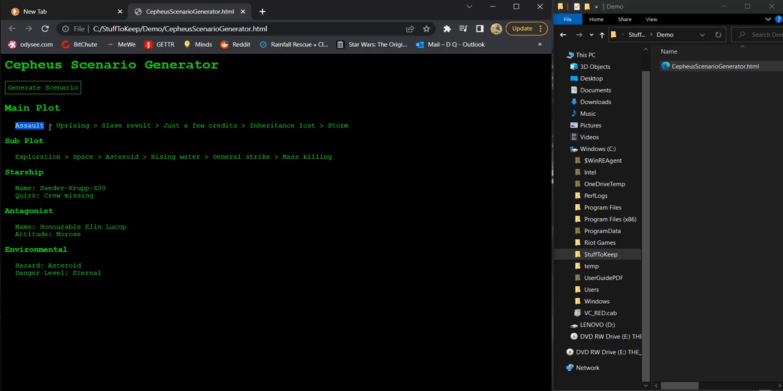Now, this first item is always a general categorization. And then the following items you see after this symbol here are all sort of subdivisions or links to that previous item. So we've got an exploration in space, asteroid. Again, that could apply to the storm. Could be the asteroid storm. But we've also got rising water, there's a general strike, and a mass killing.